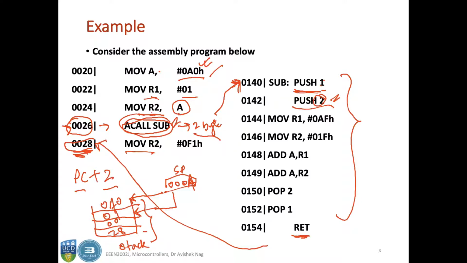But let's say your pushes and pops are not balanced. Let's say you have used two pushes, but then one pop is used by mistake and you forget to use another pop. Then by mistake the microcontroller will read these two as the address of the next line of the main code. So instead of 0028, it will return to 0100, which is totally wrong. That is a different location and everything will be messed up. So it is important to balance out the number of pushes and pops.